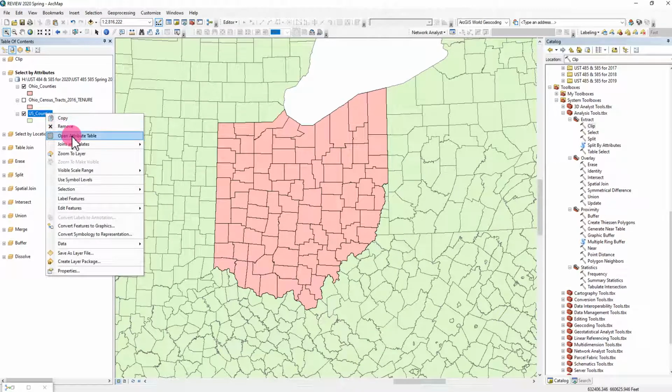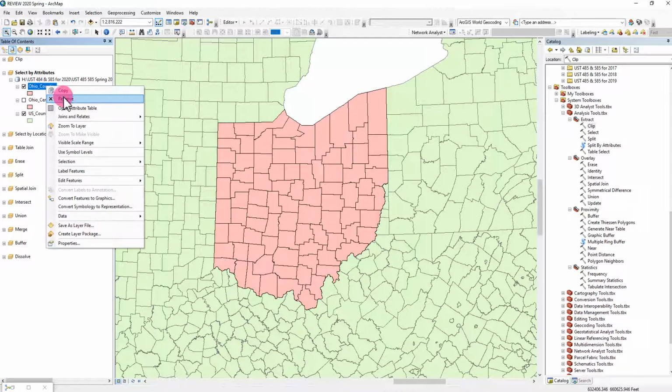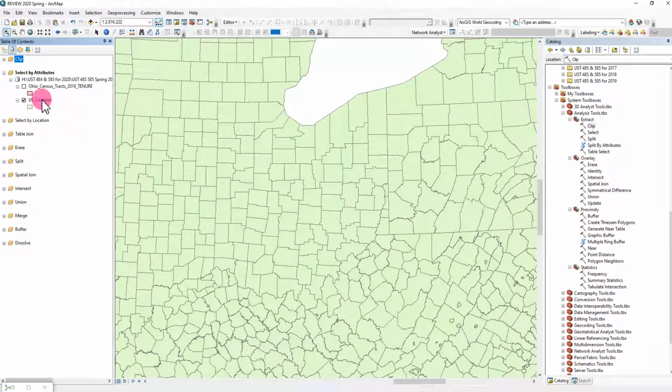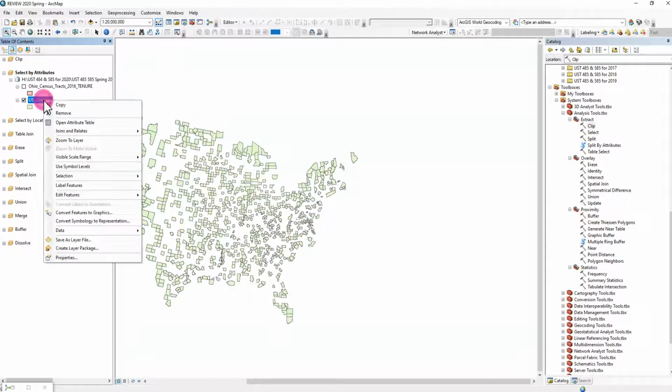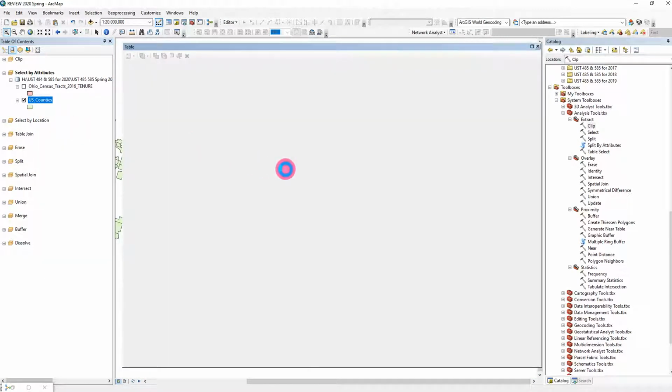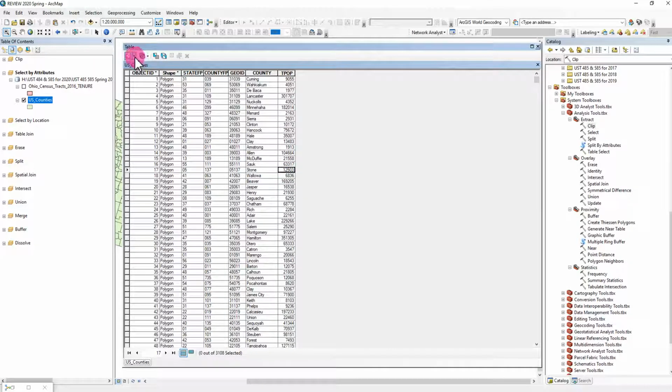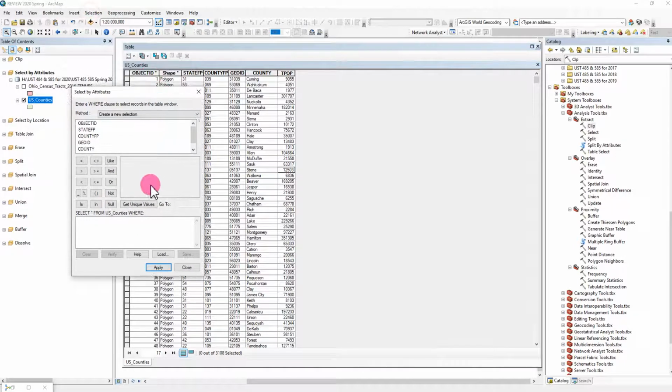So what if I want to export two states? I'm going to remove this one, and let me show you again. Open the attribute table, then go to select by attribute. State FIPS equal, get unique value, which is going to be 39, state Ohio. I click this.